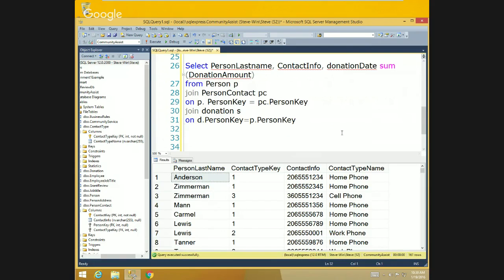So I need to do a group by. And I need to group by everything that's not part of the sum. Oh, I know why. Missing a comma.